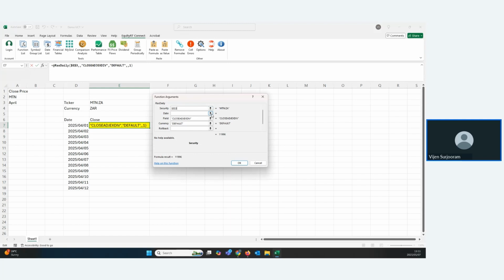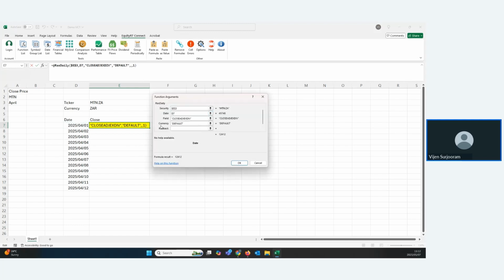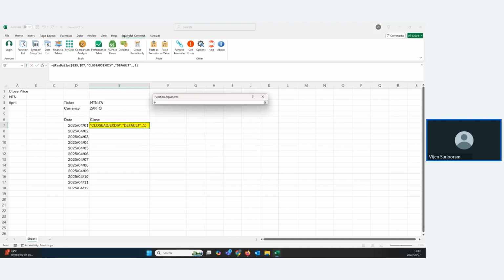I'm then going to reference the date, and I'll click on that, because I'm going to drag that down as well. Just for good practice, I'm going to lock the column, so if I have to drag it across, it does not move the column. So I've got the date in. My field is automatically inputted because I've already selected this particular field. For good practice, I'm going to link the currency, and I'll show you why. I'm going to link the currency to ZAR, and I'm going to lock that cell.